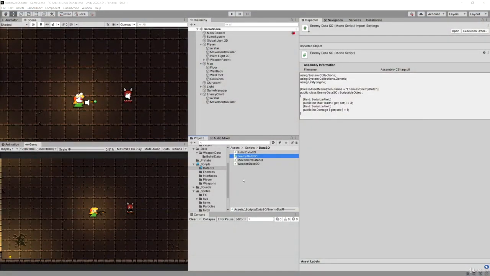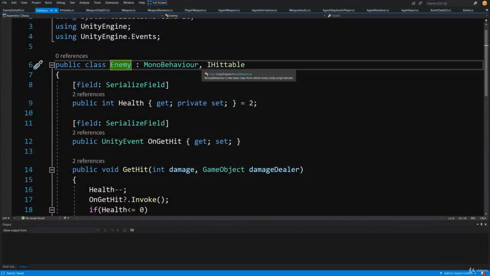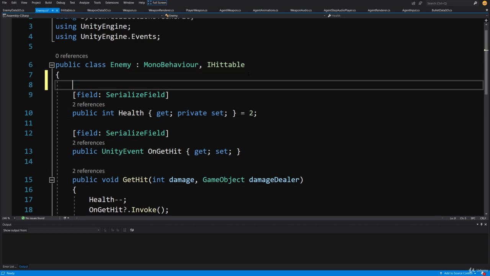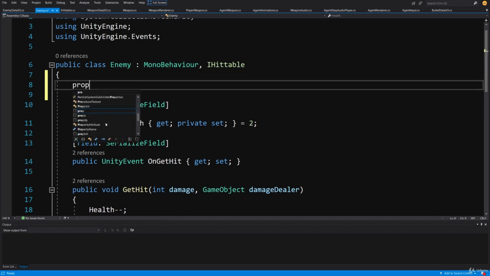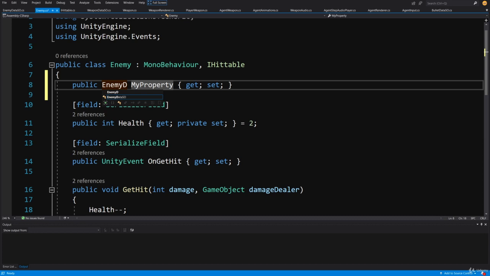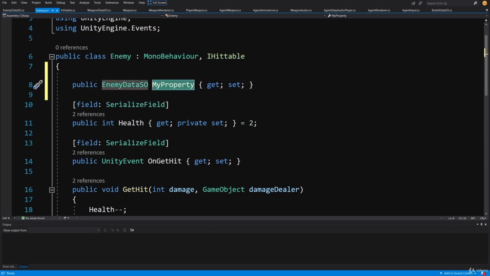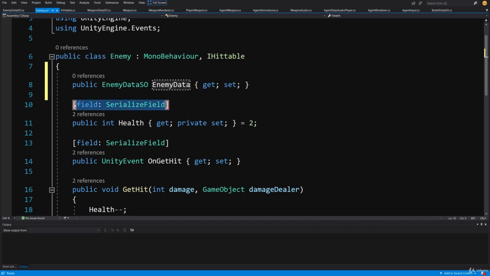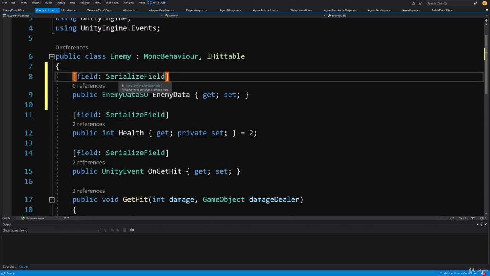Great. What we would like to do now is go to our scripts, enemies, and reopen the Enemy script to add the reference to our EnemyDataSO. So let's open up the script. Great. We will need to have a reference to our enemy data. So let's create it. Actually, we can create it above health. Let's create prop, tab, EnemyDataSO, tab, and we are going to call it EnemyData. Okay, let's copy the SerializeField attribute from below and paste it above our EnemyData.